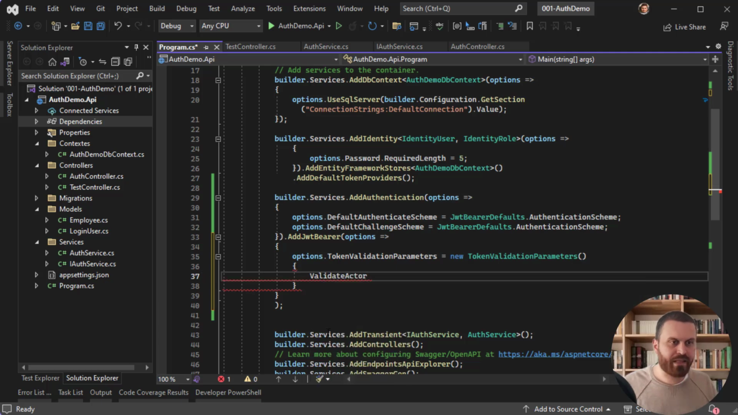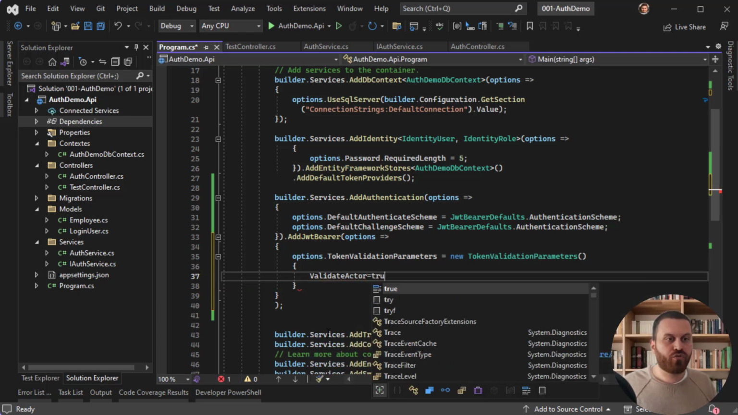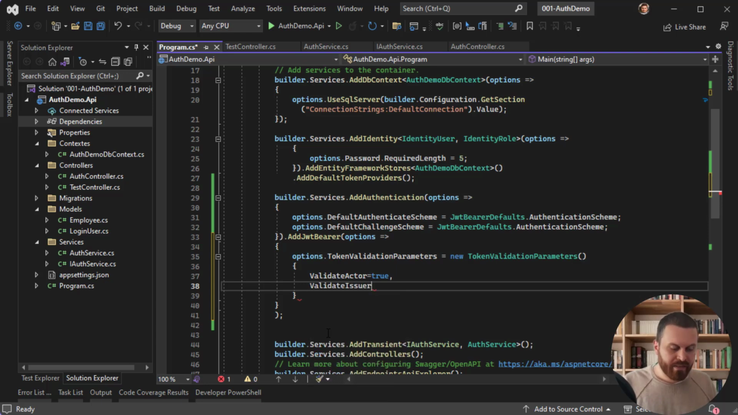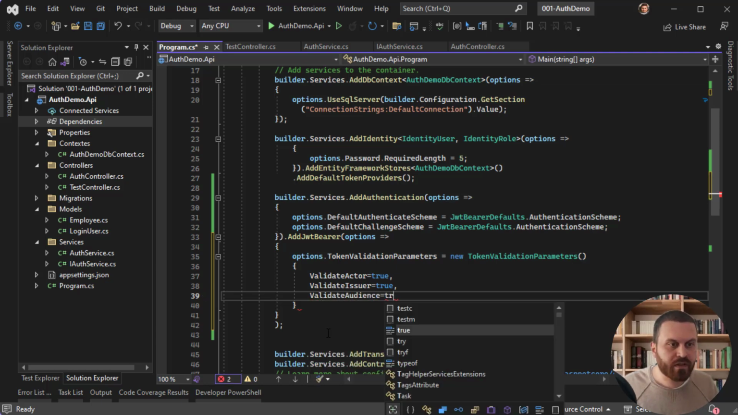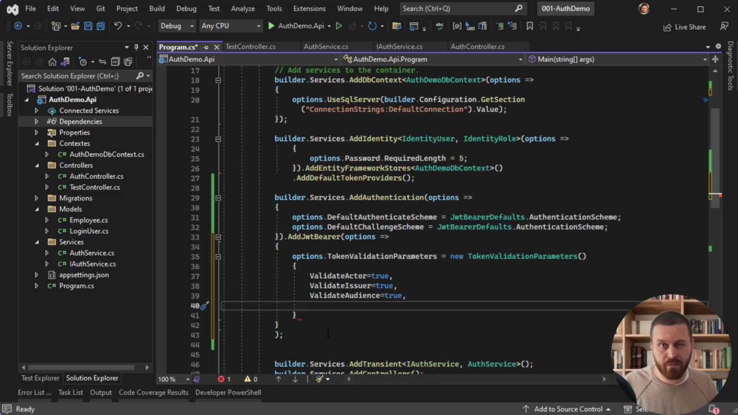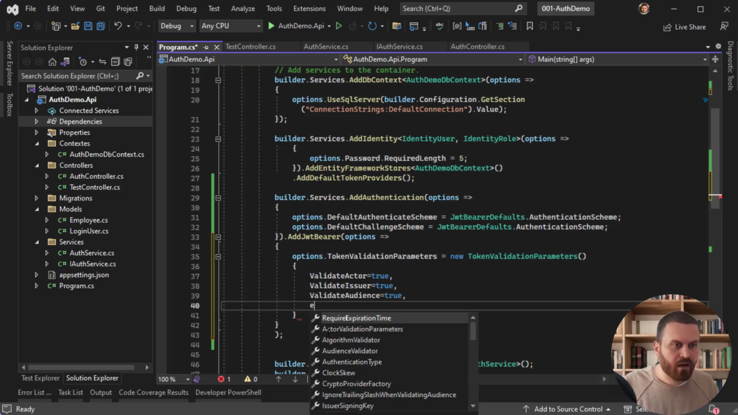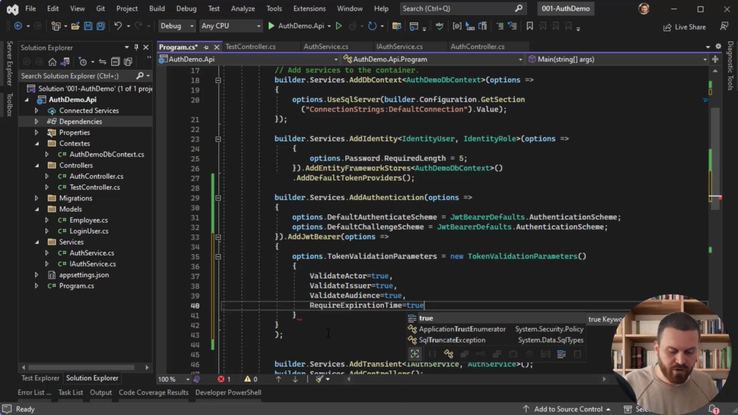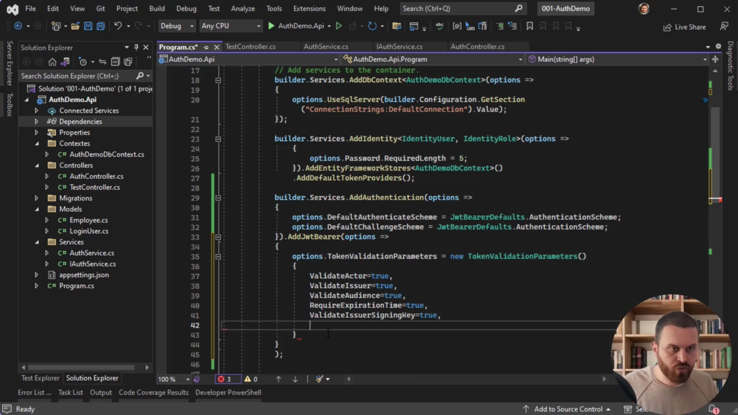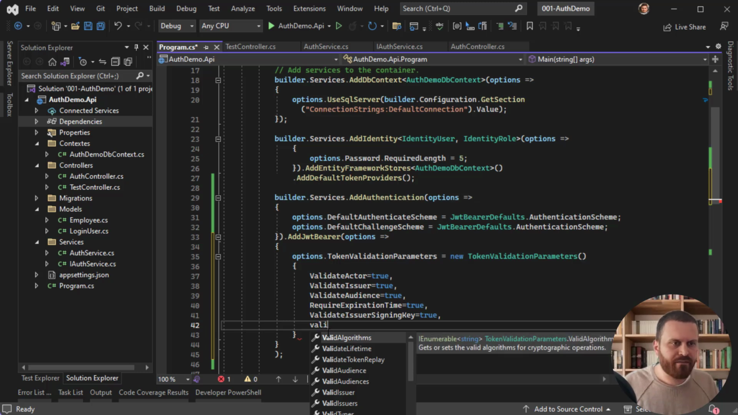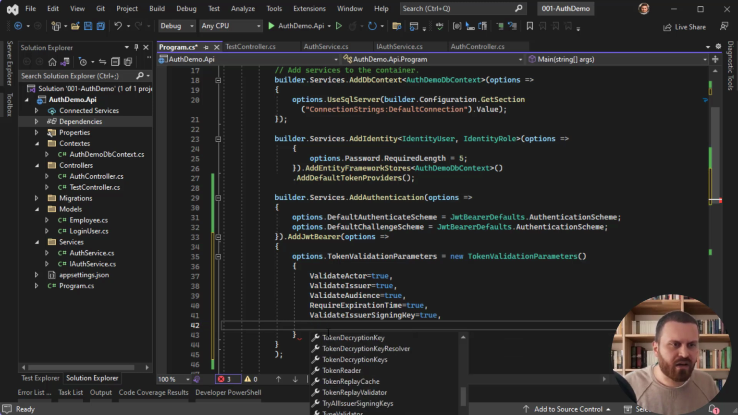But we are going to check. We are going to validate our actor first, and we are going to say yes, validate the actor. Then we are going to validate the issuer. Yes. We need to validate the audience. Yes, by default, and it is the best practice that we are following. And we are checking the expiry, require expiration time. True. We need to be sure that our token is not tampered. Then we need to validate the signature as well. Validate signing keys. True. And we can validate what we can validate. I guess it is enough.